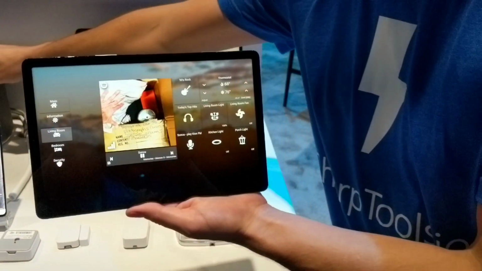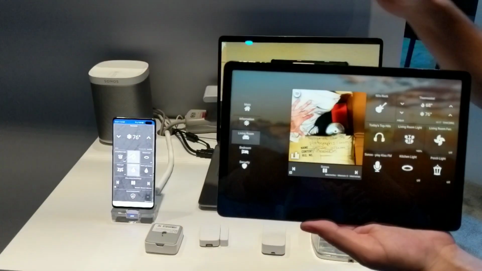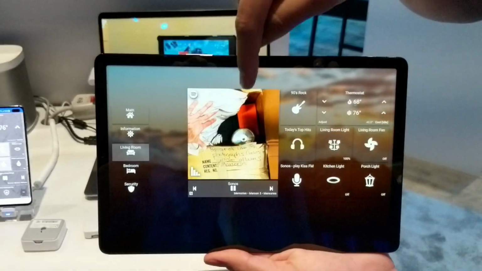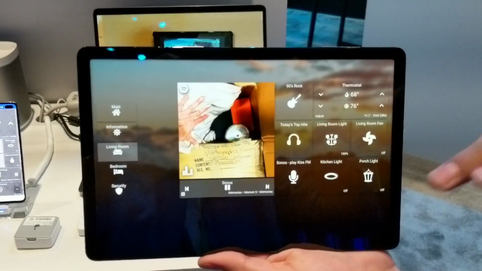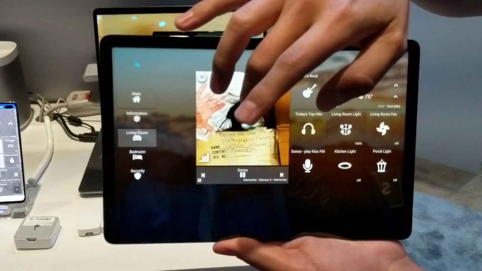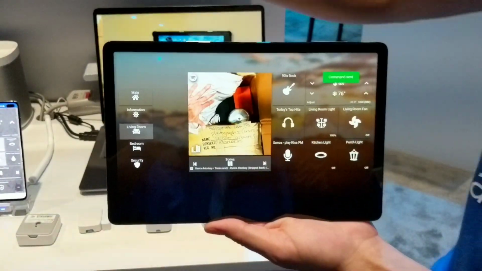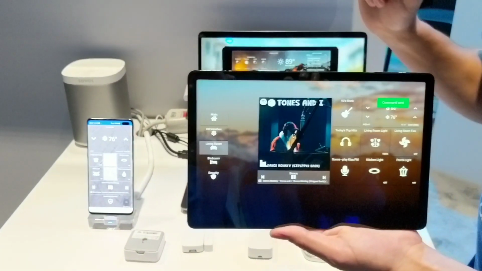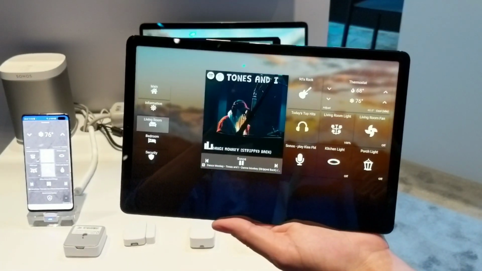So we've got some music playing over here on the Sonos. Turn this up so you can hear that. And we have the album art displaying here along with your controls for it. So if we double tap on the album art, you'll hear that the Sonos track had changed in the background and the album art updates here.